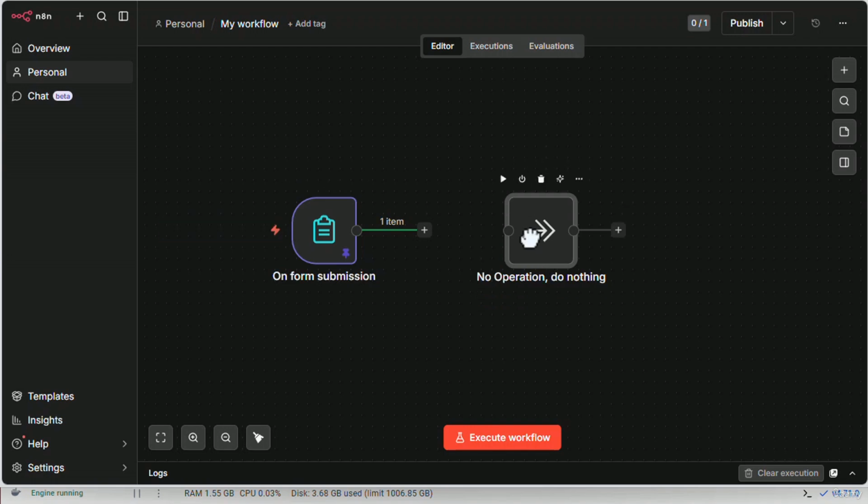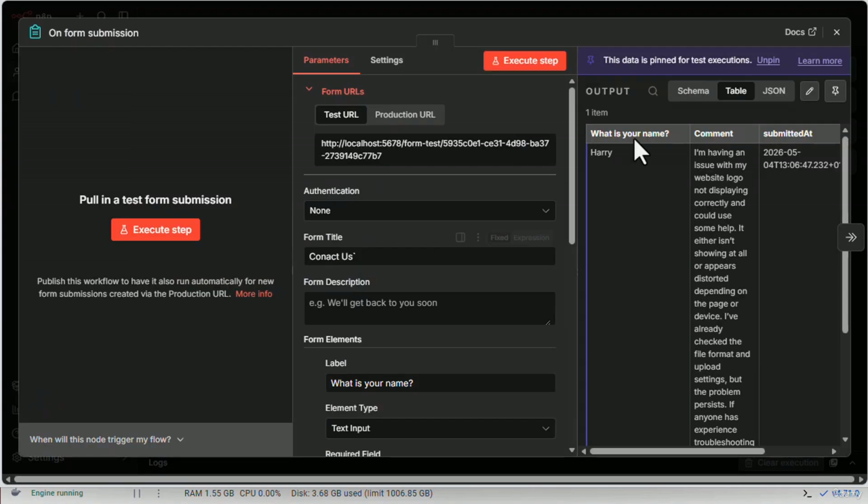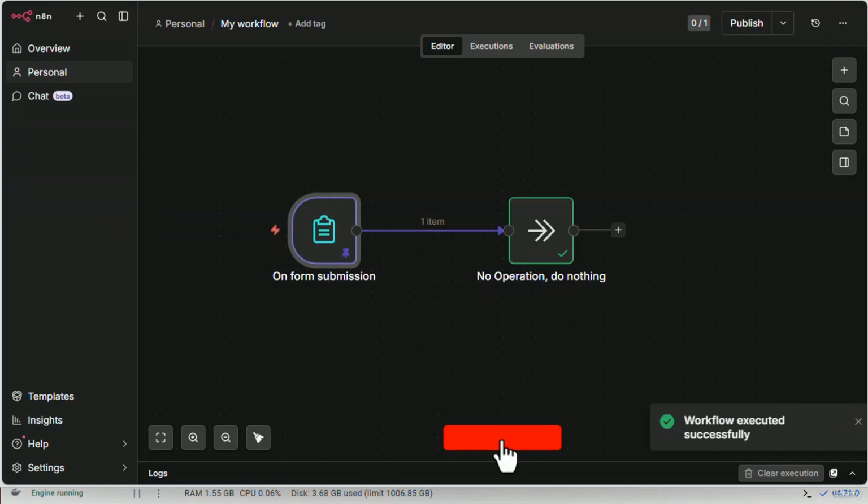Now, I've got two separate nodes there. In order for the two nodes to work together and information to be passed, I need to disconnect it, drag that little plus to the input of this particular node. If you want to remove that link, you just click on the trash can. So that is now linked. We've got the information pinned, so the Harry and the comment. Let's run this again. See, workflow executed successfully.